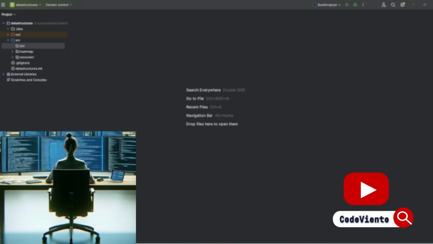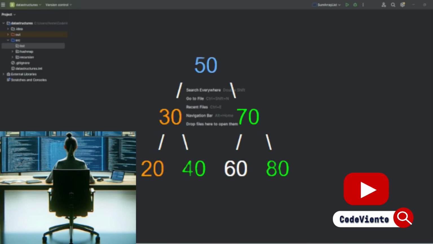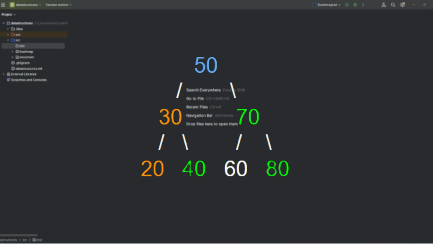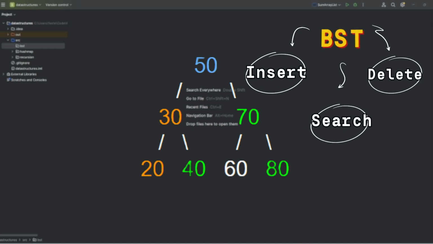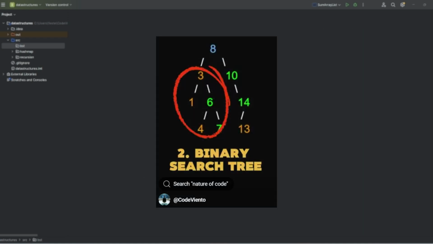Today we are diving into binary search tree, one of the most fundamental and powerful data structures in computer science. We will learn how to insert, delete, and search elements efficiently in a binary search tree. In my short video, I explained 6 different tree types in data structures.